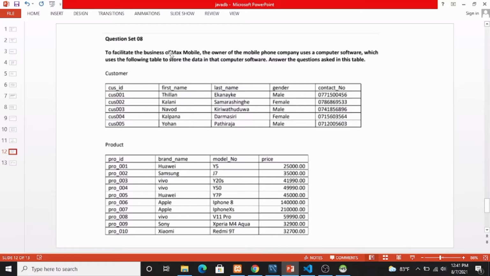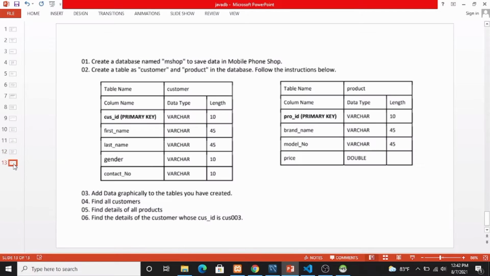To facilitate the business of Max Mobile, the owner of the mobile phone company uses computer software which uses the following tables to store data. Answer the questions asked in this table. You can see the details of the customer and the data I have entered into the product table. Let's see the questions.